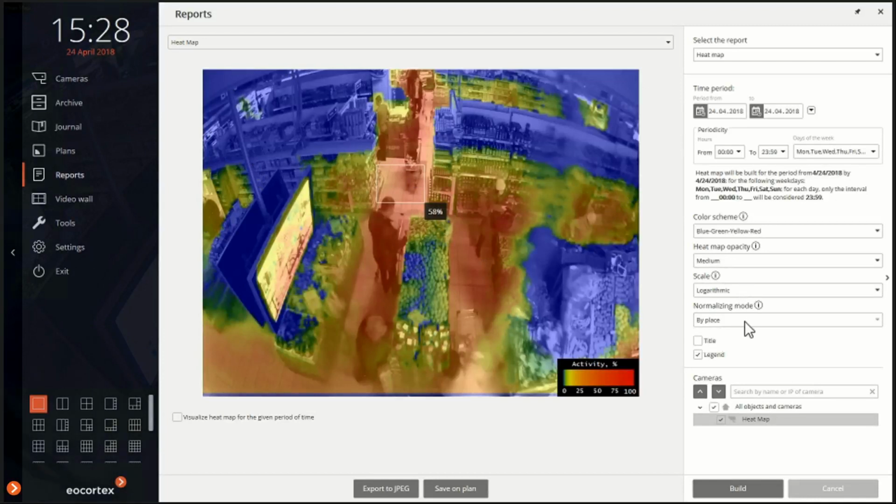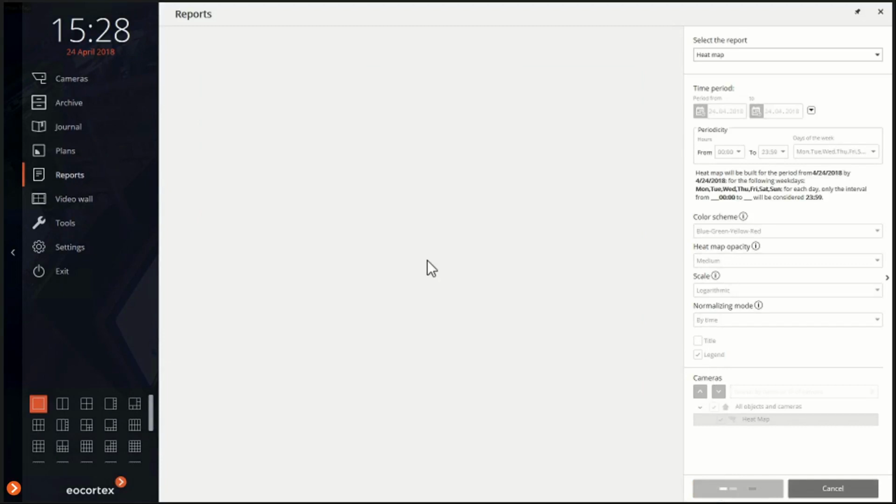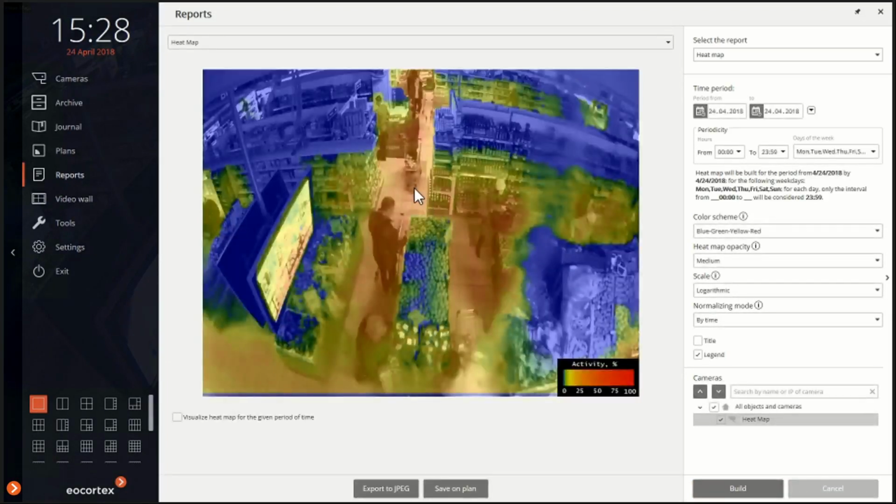But if I select by time, this percentage now means that within the period that we have chosen, which is 1 day, 32% of the day here had movements. So that is what differs between the normalizing mode by time and by place.